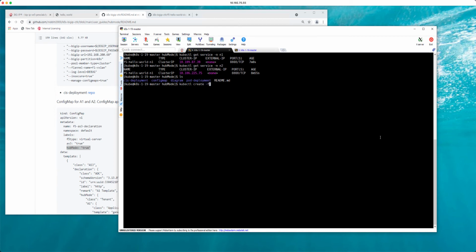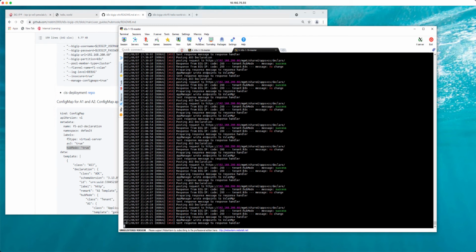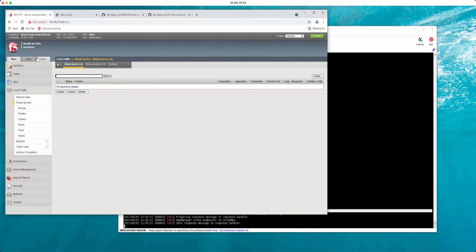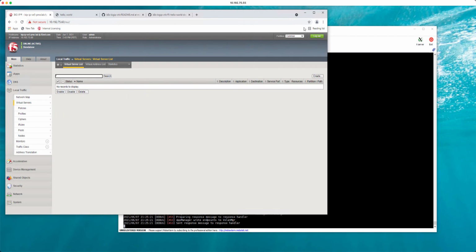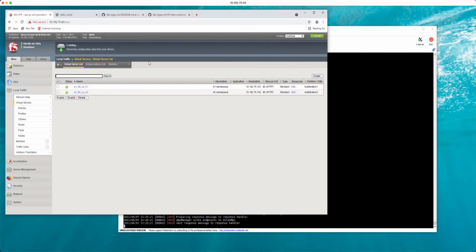So kubectl create, and we'll create that config map. You can see there is the AS3 declaration, so that has been posted. There is an update there on HubMode. That is the name of the tenant. That was updated. If we go take a look at BIG-IP, scroll down to the tenant layer, I did see the update. There it is right there, and you can see these are populated.